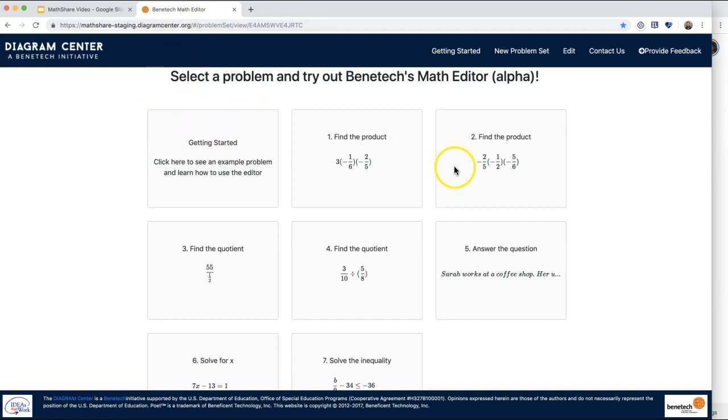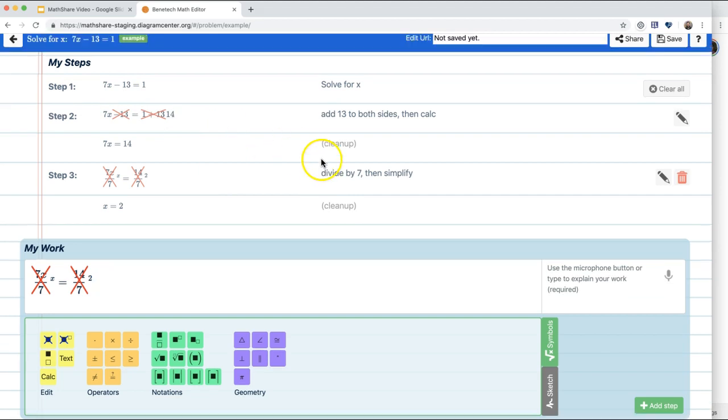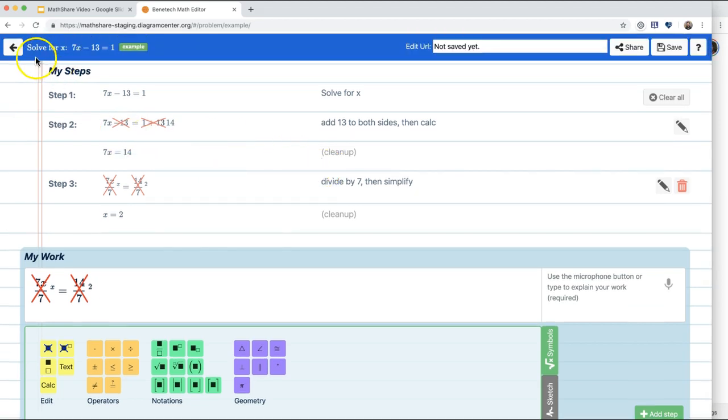When you get there, what you'll see is an example problem set will automatically open for you. You can go through and check out the different examples that we have. By clicking on this first one, you'll see this is the magic that is Mathshare.